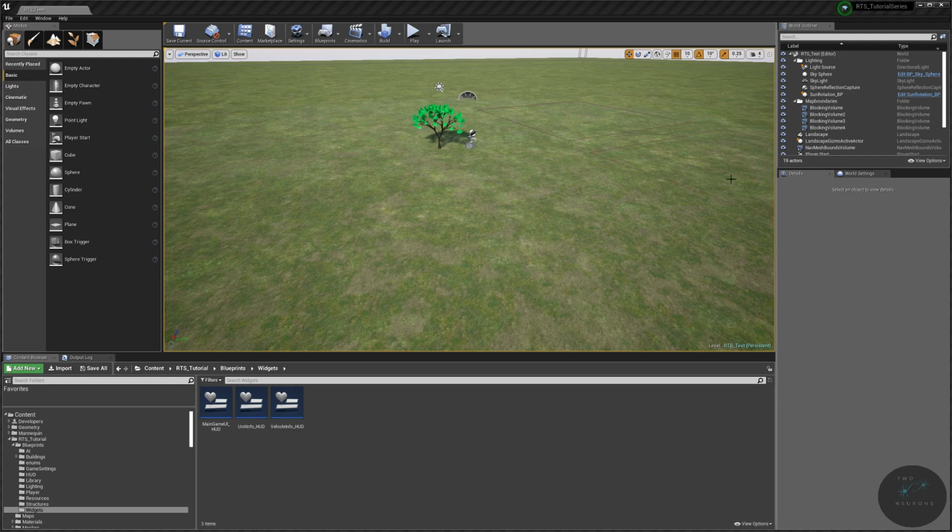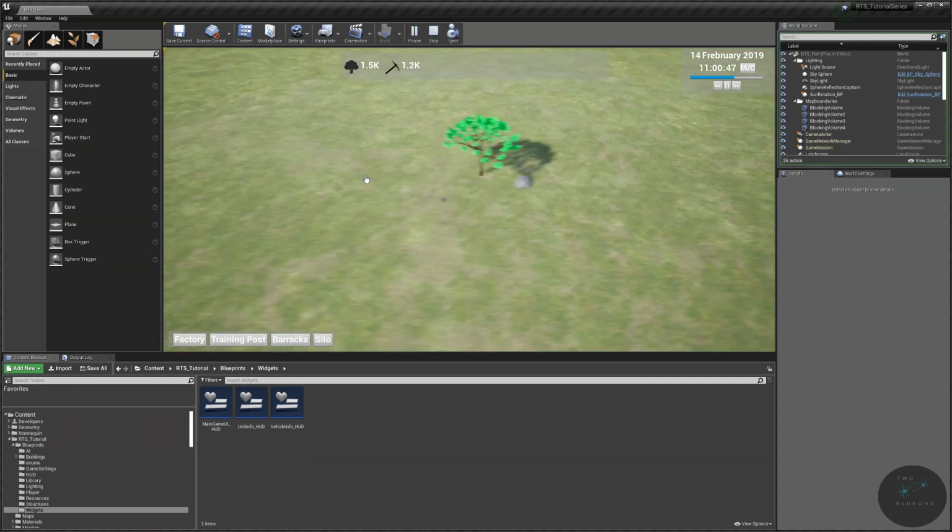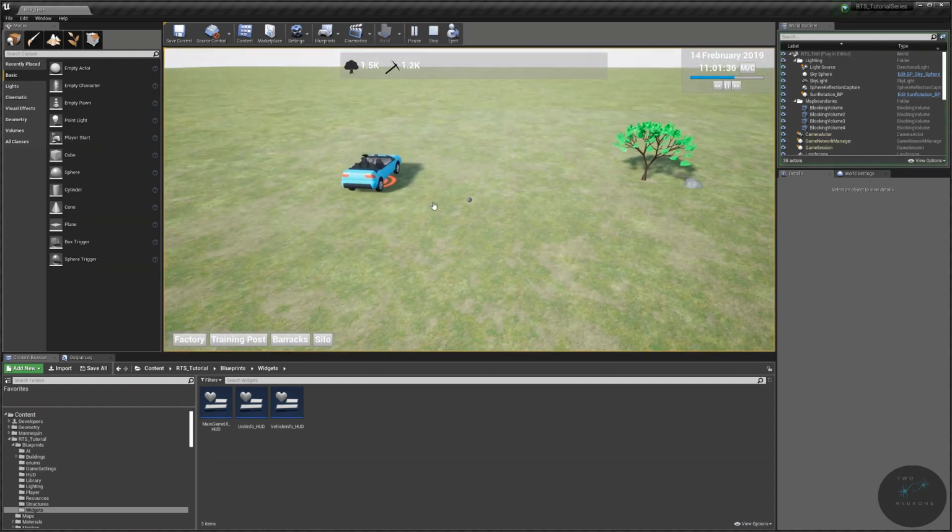So here we are back inside the editor, and what we're going to do today is set up our HUD. But first I want to show you why we're going to add in some extra little features. I'm going to hit play. I'm going to show you a bug I found from the last section. So we have our vehicle, we have our unit, we have another unit.